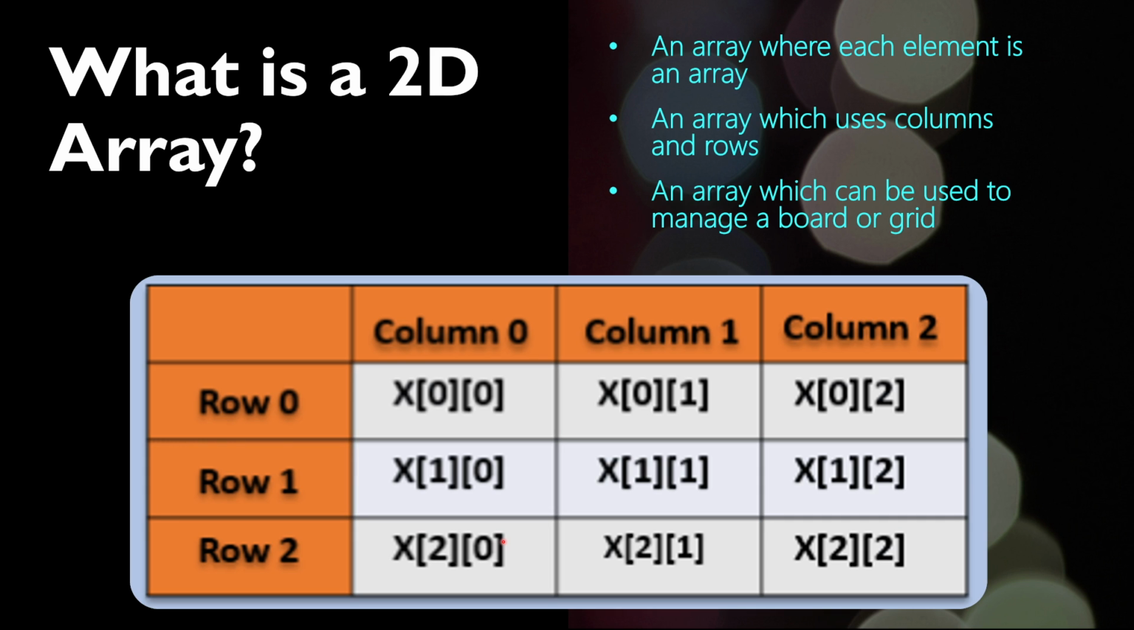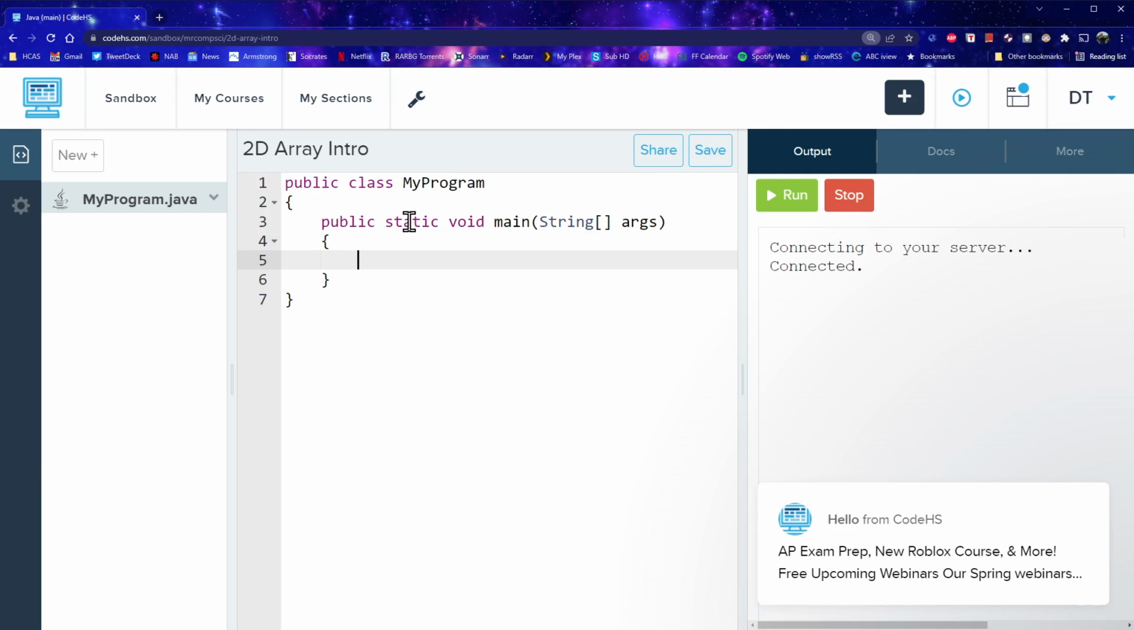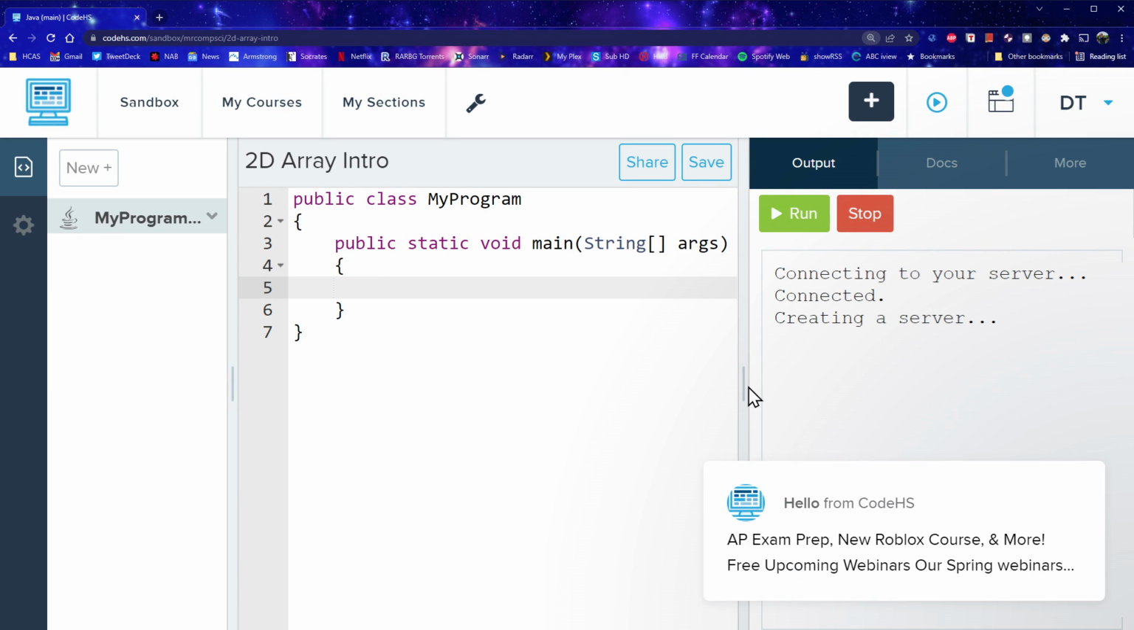So let's go to the Code.js window, and let's take a look at what this looks like. Okay, so here we have our Code.js window. I've just got a basic window here, and I might zoom in a little bit just to allow you to see a bit better.